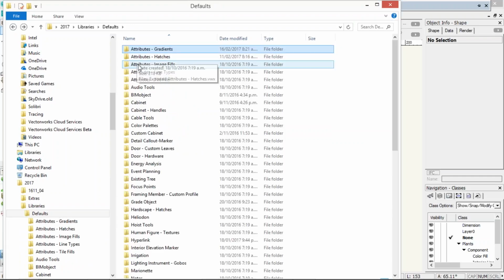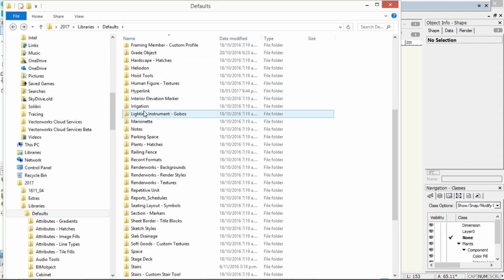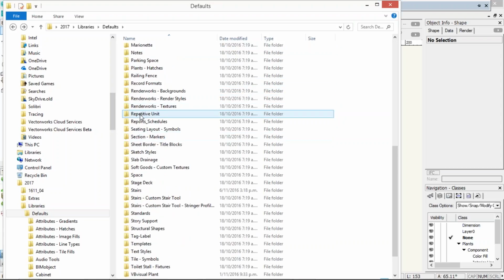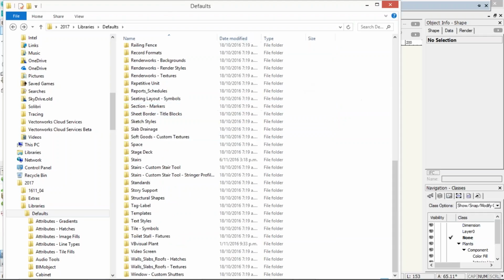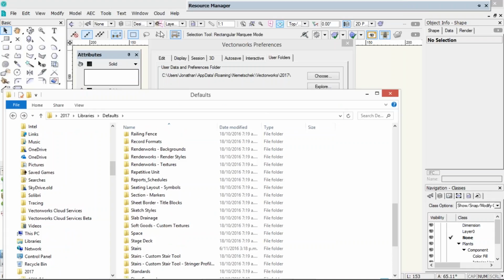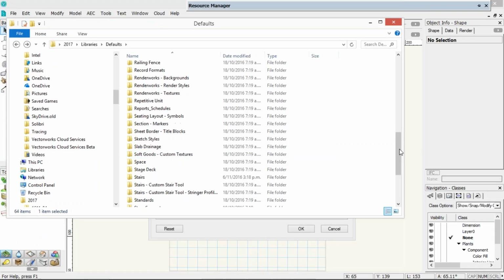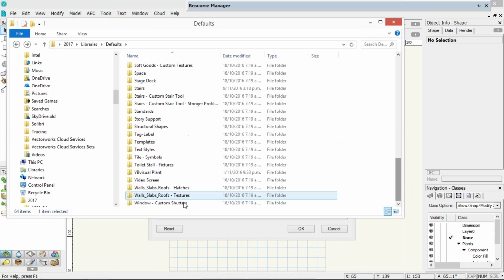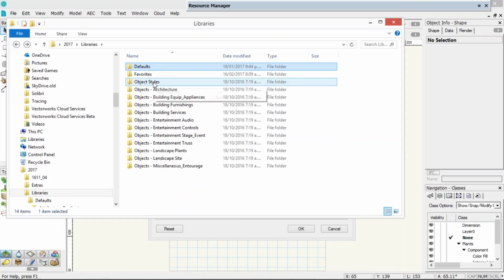So I have a file inside gradients. Hatches need to be stored here, image fills need to be stored there, audio tools there, BIM object things there, cabinets, repetitive unit things need to be stored there. Let's scroll down, but not walls. Why aren't walls there? Because walls are now in object styles.